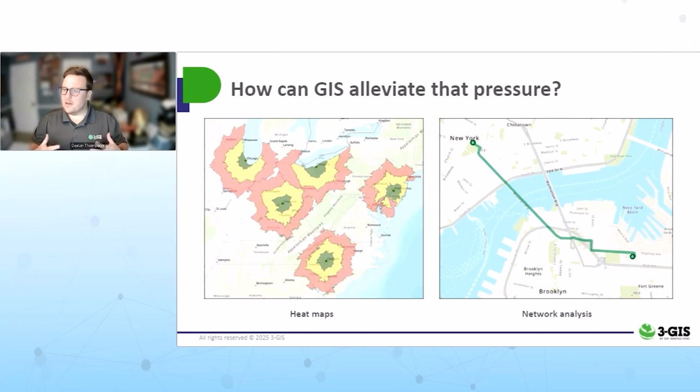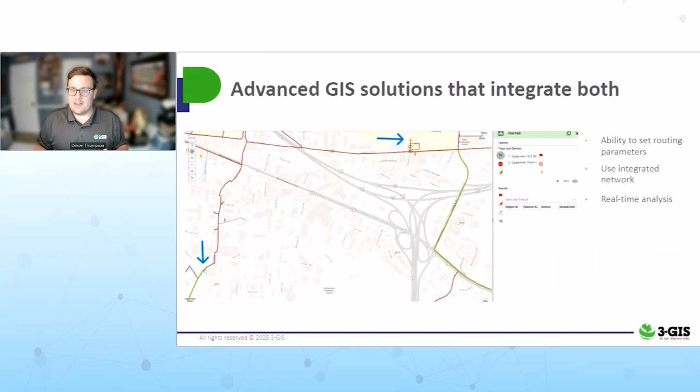And that's what we see a lot at 3GIS. Folks come to us with either really good telecom data, but they have no way to map it, or they have excellent GIS data and they don't really know what's connected to what, and they can't parse through that. And that's what these advanced GIS solutions can offer, a way to integrate both.